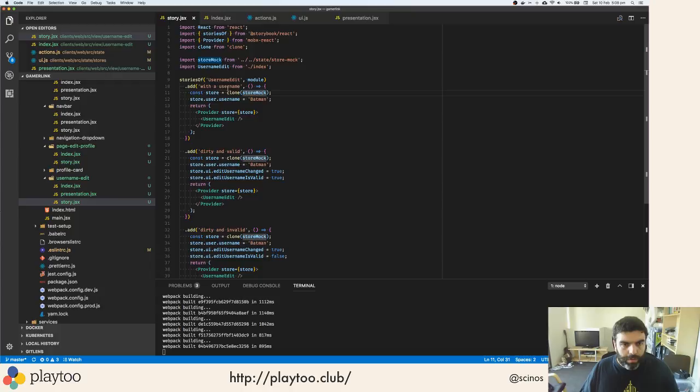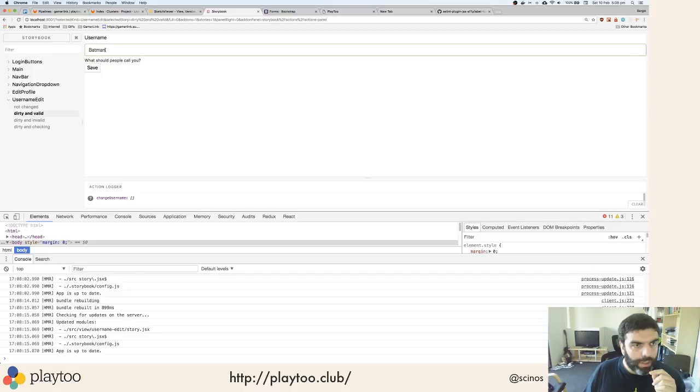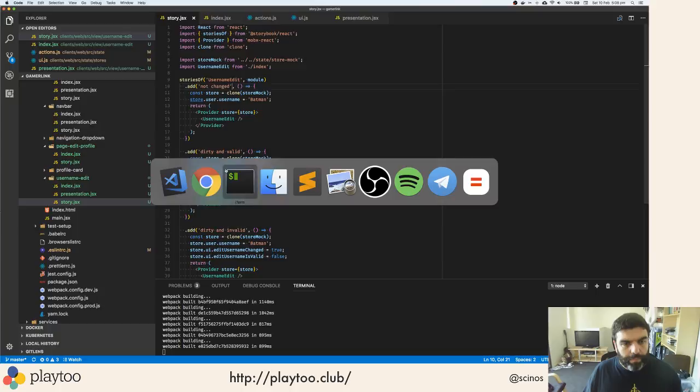And then that's it, because this is the not change. So not change does there. Valid is green with the button. Invalid is red, no button, and checking, I don't have anything yet. How is this implemented?